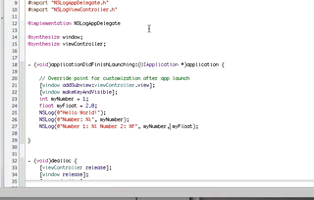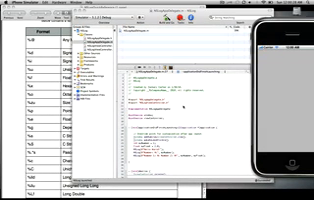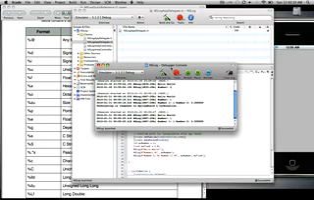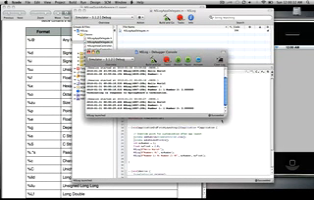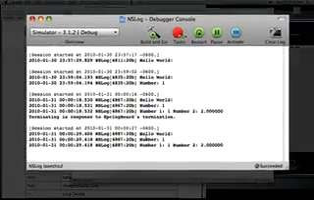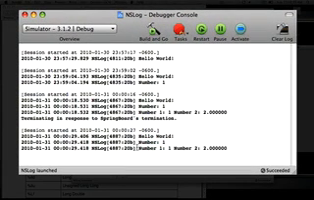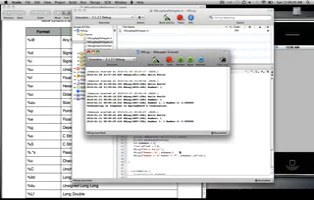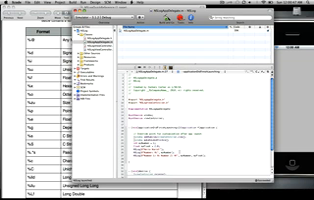Go to build and go. And we'll look at our debugger right here. And you see hello world shows the number 1, and then down here for our last NSLog statement, number 1 shows 1, number 2 shows the float. So essentially NSLog is an extremely easy function to use. You just have to know the type of format you're going to use.